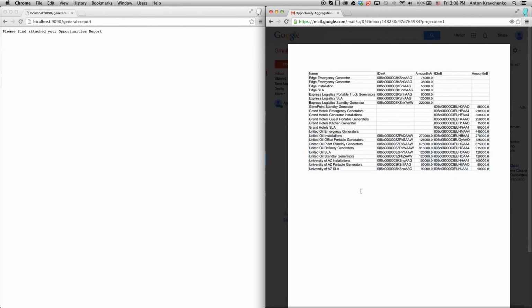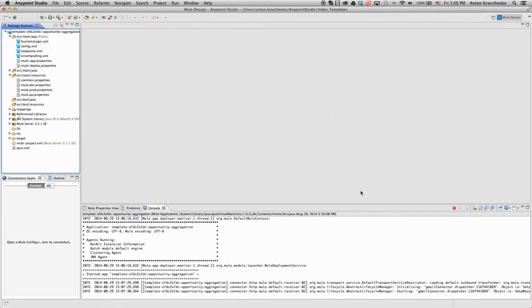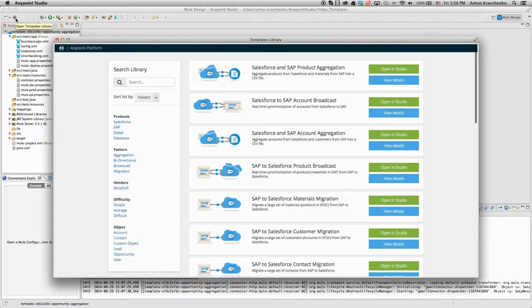And here are the opportunities in Org A, the opportunities in Org B, and the opportunities in both A and B. Now, let's move from the user experience to Anypoint Studio, our graphical design environment for the Anypoint Platform, and see what's powering this integration. Here, we see our template, which leverages best practices for integration with Salesforce and makes this integration possible in minutes.